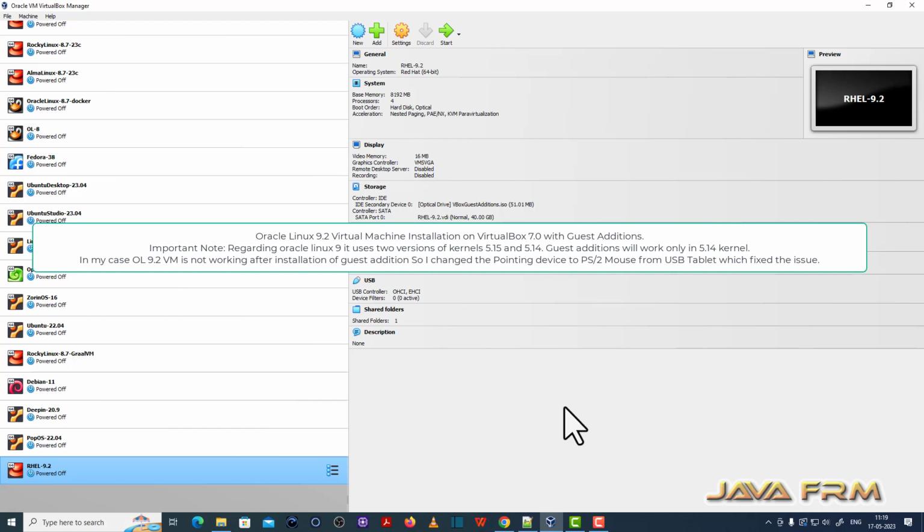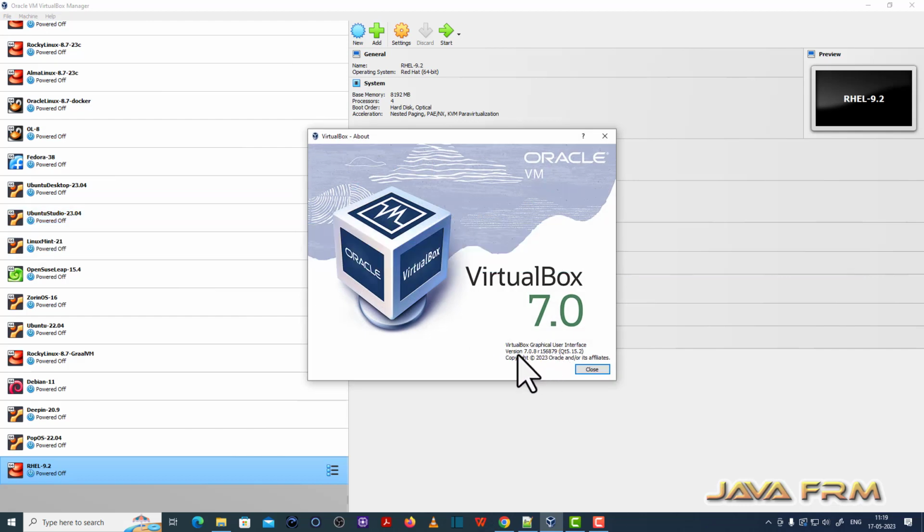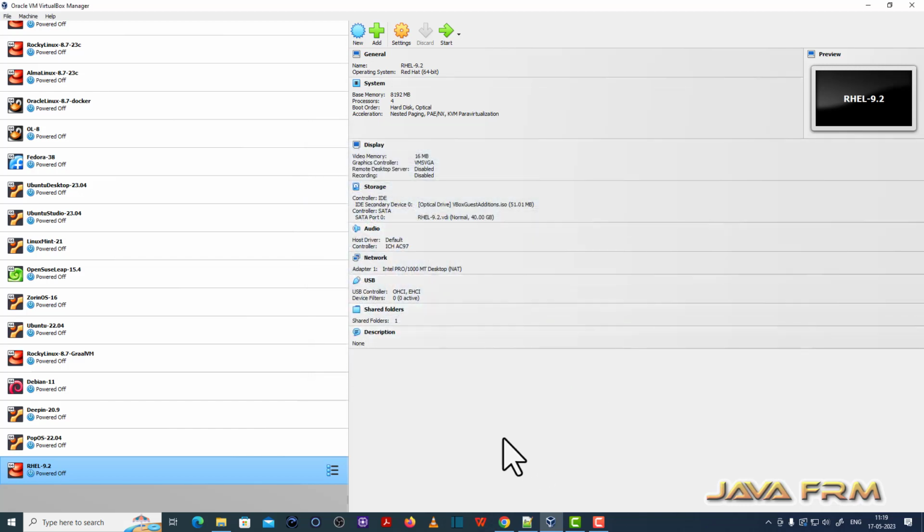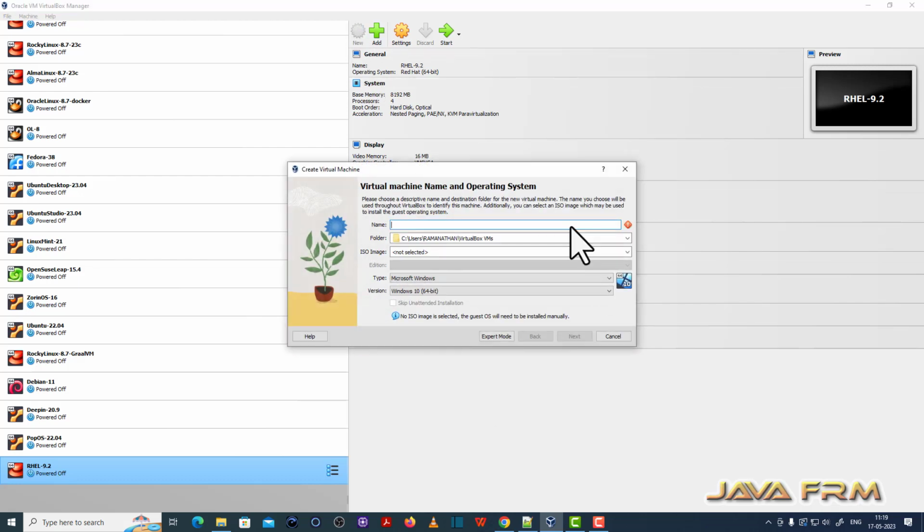Oracle Linux 9.2 is the latest version. Before installing, let me show the VirtualBox version. This is the updated version of VirtualBox, VirtualBox 7.0.8. Make sure that you have updated VirtualBox. Okay, now let us start.